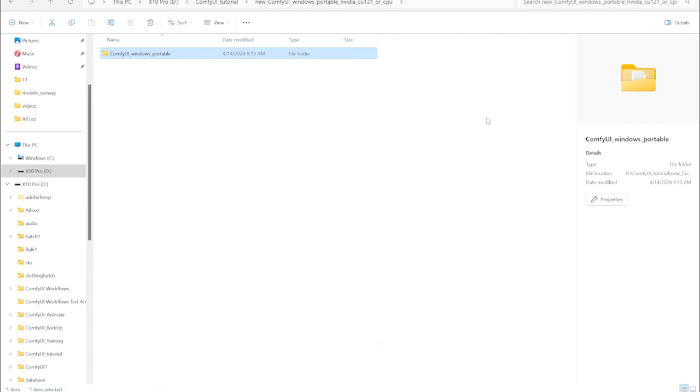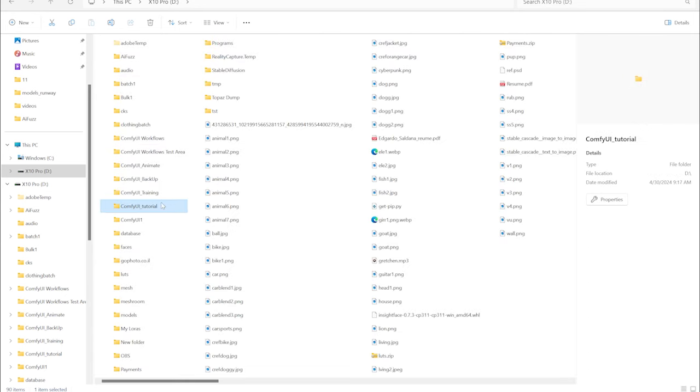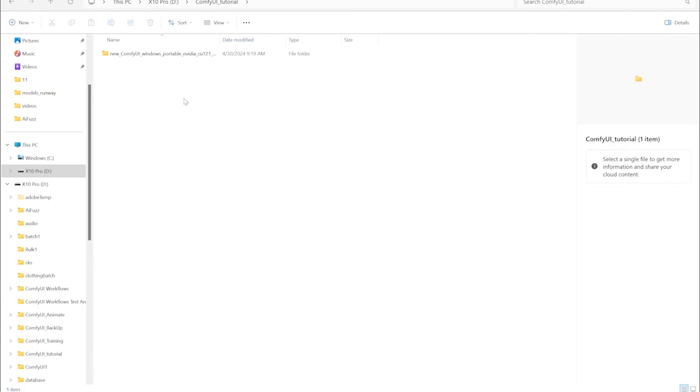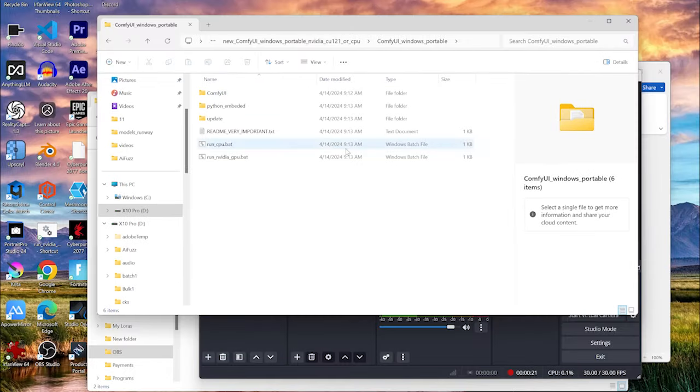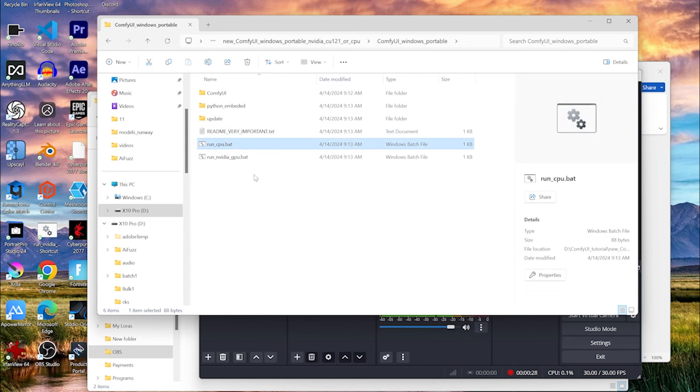Okay, everybody, so it's been installed, and you'll find it wherever you have it. I have mine in ComfyUI tutorial, and it's going to be a folder, and then ComfyUI Windows Portable, and then double click into this section. So to run ComfyUI, all you would need to do is double click on this run BAT, run CPU BAT, or this run NVIDIA GPU BAT. If your NVIDIA card is pretty powerful, I would use that. If not, just do the CPU.